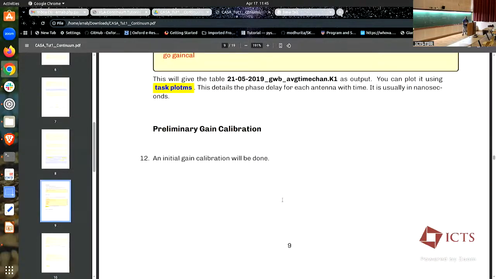Okay, so before bandpass, Nirupam said that it is actually a function of frequency, but it can also have a time dependence. So we do a preliminary gain calibration as a function of time, and provide that calibration table while solving for bandpass. So we are breaking this task into two steps. One is a preliminary calibration as a function of time, and we provide that calibration solution in the bandpass calibration. So I'll just show you how to do it.